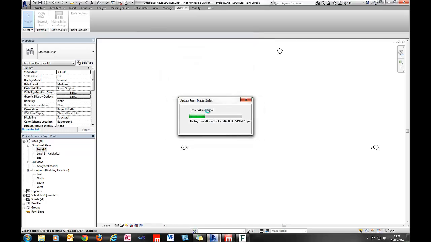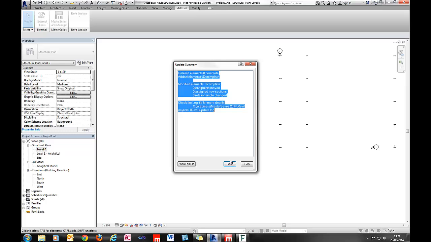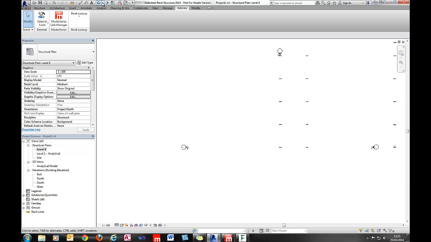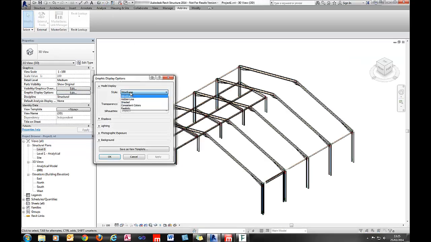So as this goes, it's basically going to be able to find all of these families. Now these additional families will be installed with the add-in tool. The MasterSeries Revit add-in install utility will copy all of these family files across to the appropriate directories on your machines. So here we have it. We'll just get that into 3D. Let's get a bit of rendering on the go here. Nice and shaded.